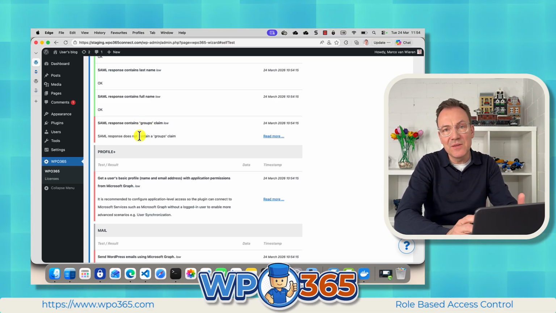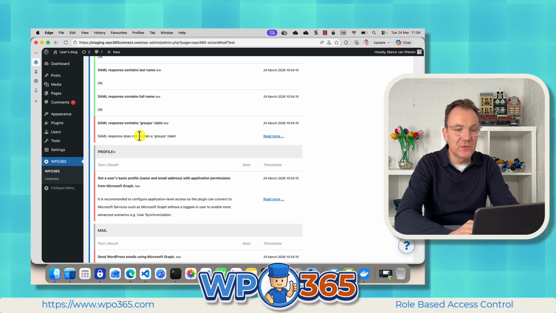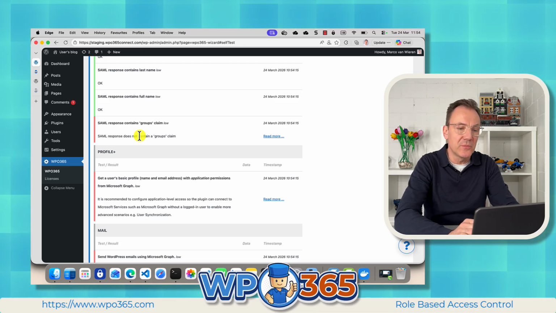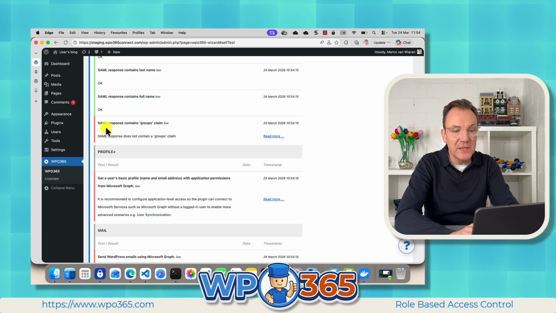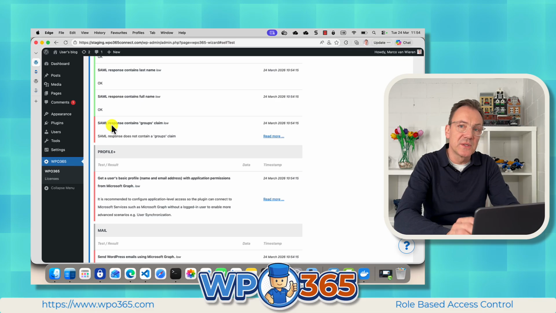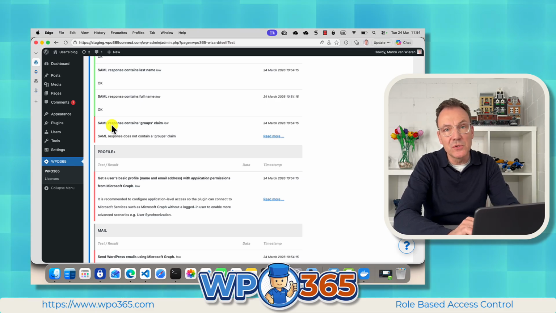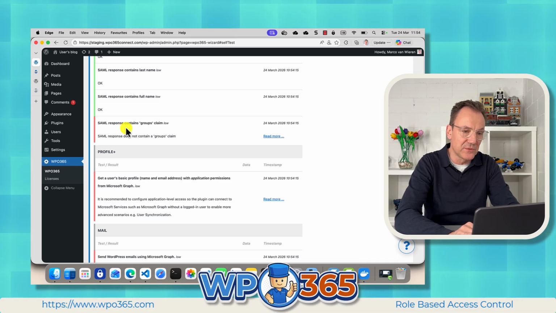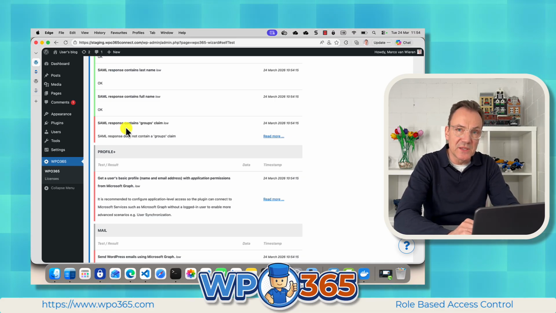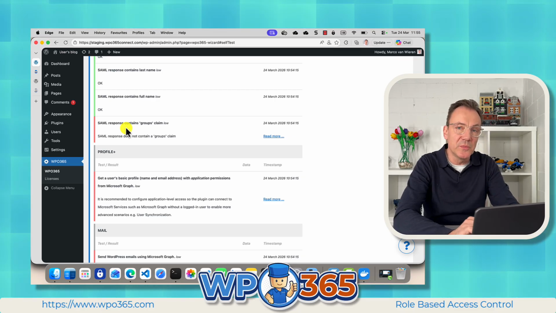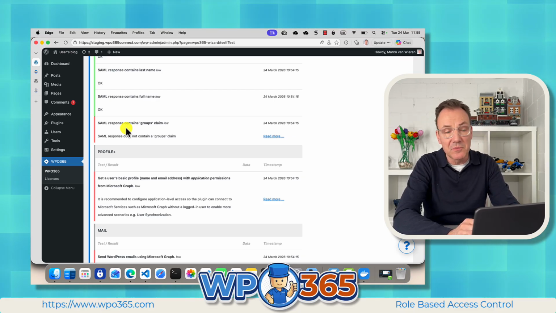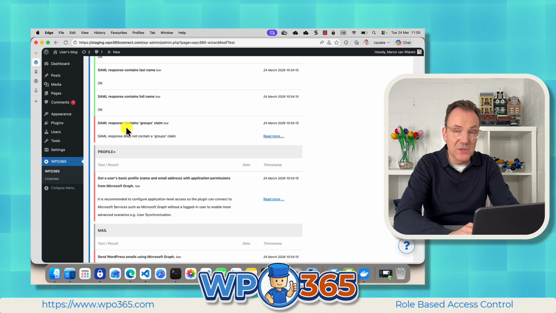And if it does contain the groups claim, then WPO365 can save itself a round trip to Microsoft Graph to obtain this information for each user when that user logs in. So therefore, it's really handy to just update the SAML response that Microsoft sends back to the website whenever a user signs in successfully, authenticates successfully with Microsoft. Then this group information is available and then all the rules that you can configure using the WPO365 plugin can use that information. So let's do that.